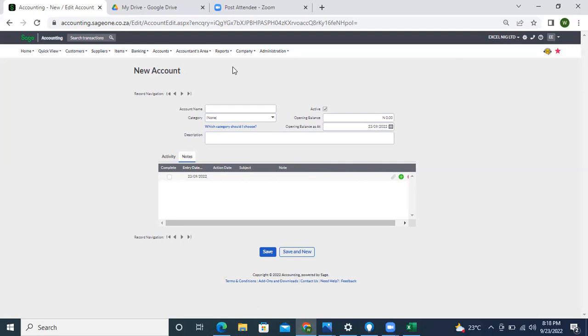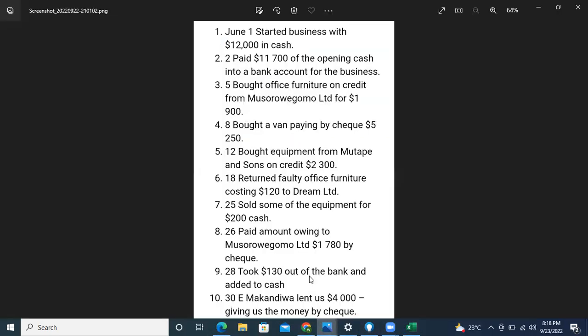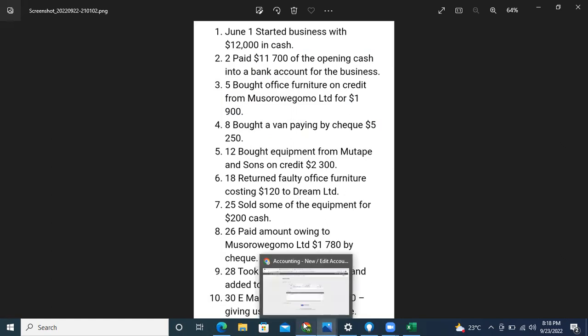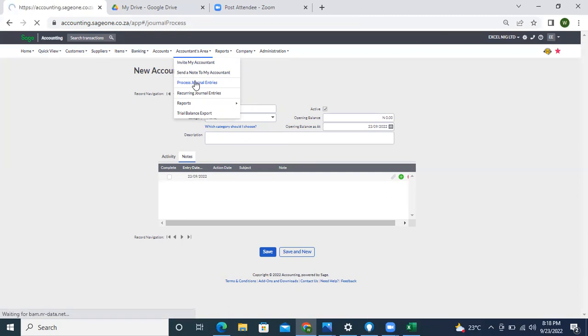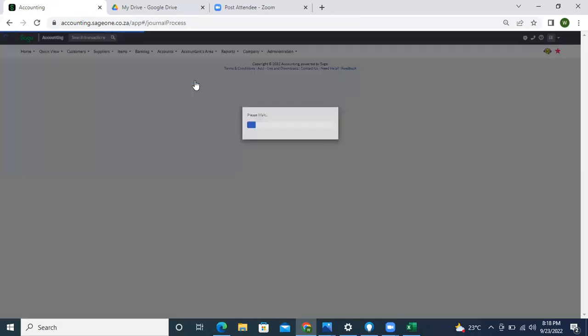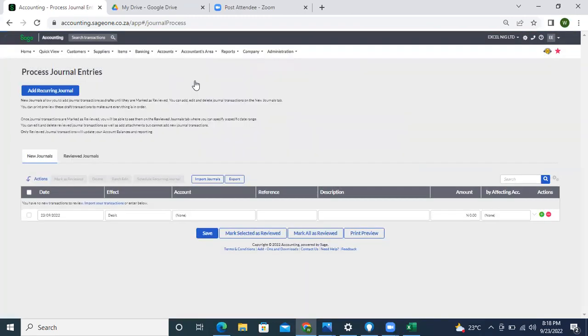So moving forward, let's get straight to business. We have to look into the very first question there. We are told that on June 1st, Excel started business with 12,000 US dollars in cash. So how do we post that? Before you start posting, like I said, the first step is to go to your accountant area and go to process journal entries. So I'm going to click on process journal entries. Journal entries. Good.